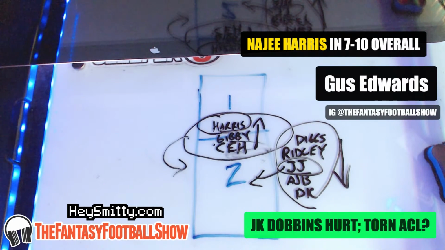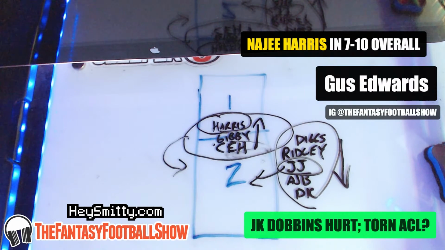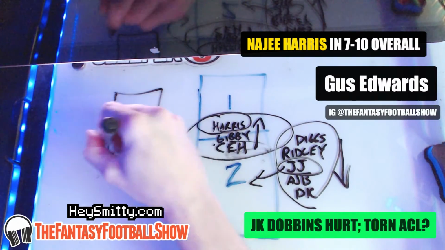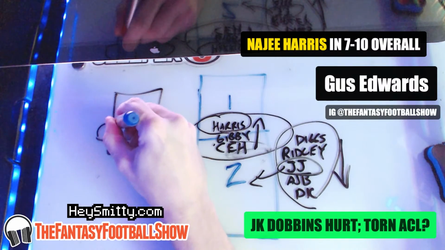Can we get a mock draft tonight? We might have to, MSK. We might have to mock draft. This sucks, man. This is crazy. It's not good. But I'm telling you right now, everyone needs to, in round 1, draft Najee Harris right here.